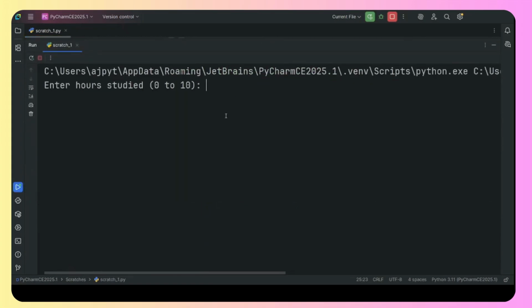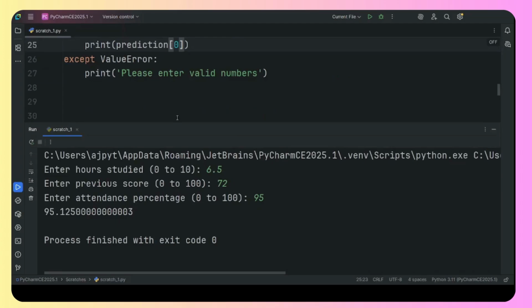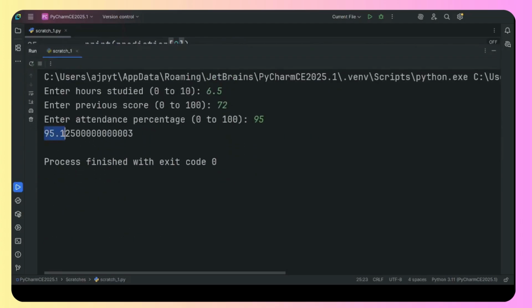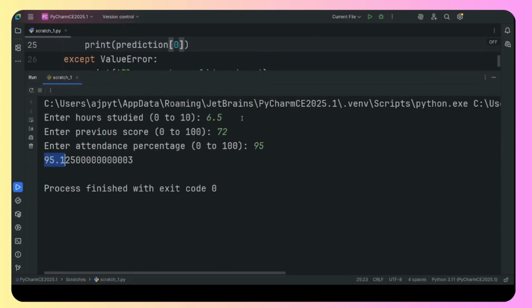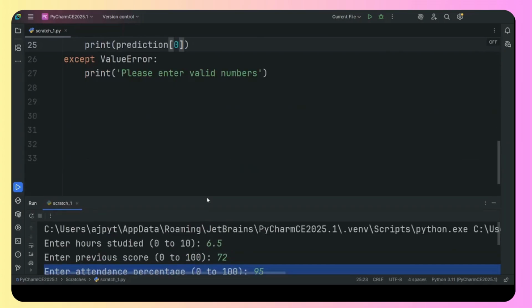Now let us enter some new data, maybe 6.5 hours. Then the previous score maybe is 72 and the percentage was 95. So it says that with the current input and with the sample data, the student will be scoring 95.12. This is how the machine has learned from the sample data, and then with the current data, that is the input, with the new data, it is giving us the output. This is how the whole thing is working.